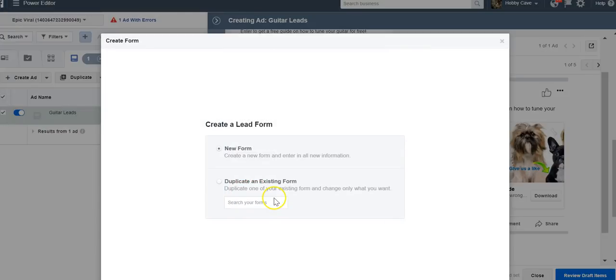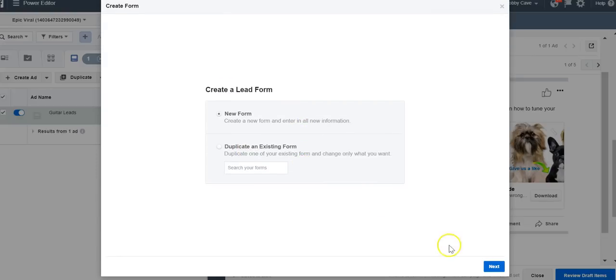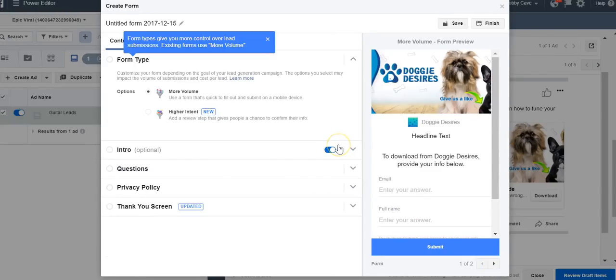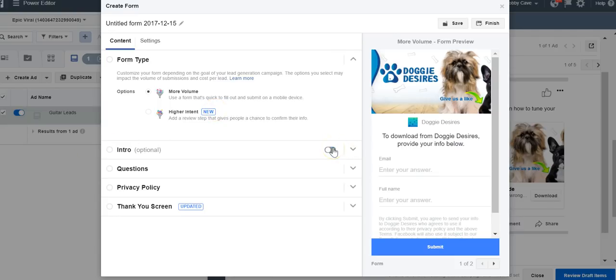So from here, you actually need to create a lead form. So you just go to new form, click next. This is actually going to be what's going to pop up when people go to get your item. So usually we leave intro off. So let's see, customize your form depending on the goal of lead generation campaign. So the options you select may impact the volume. So this one's actually new, higher intent. So add a review step that gives people a chance to confirm their info. So I'm just going to leave the more volume. It's the standard option that we've kind of always had.